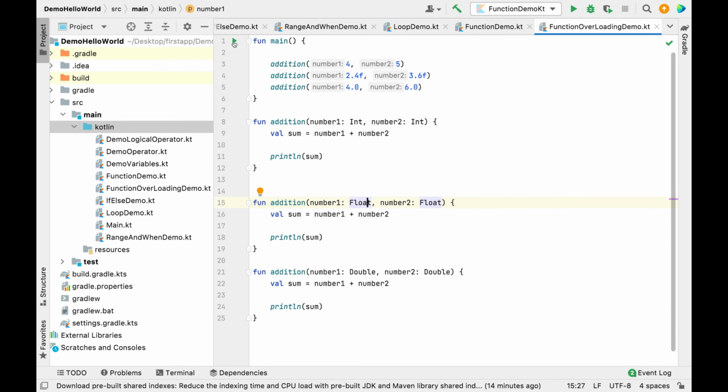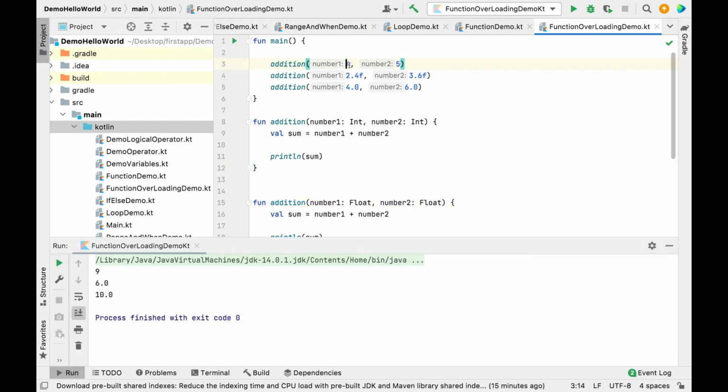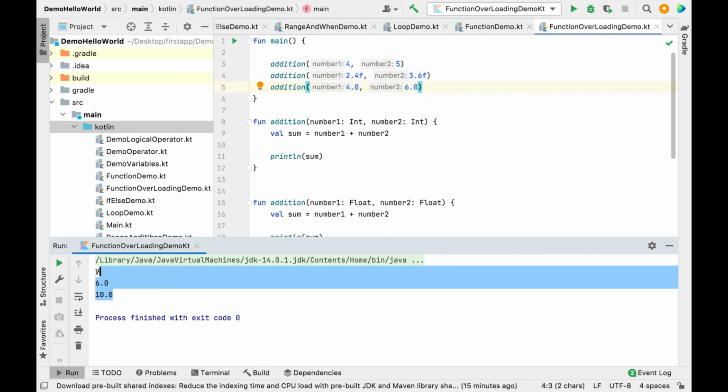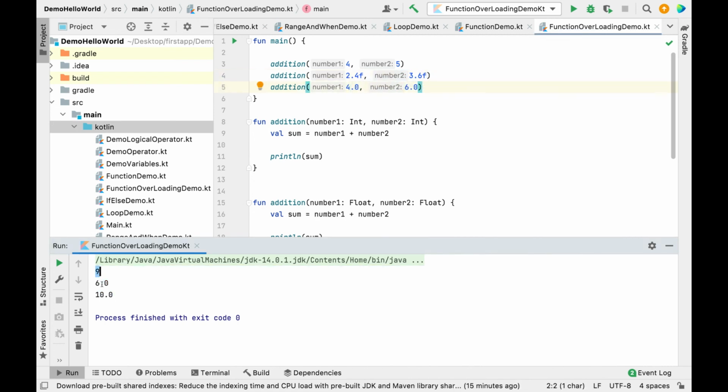So now, hope you understand. Let's run it and understand more from the output. So you see from the integer one, when we add these two numbers 4 and 5, it's 9, and when we add 2.4 and 3.6, it's 6.0, and the last one is 10, 4.0 and 6.0.